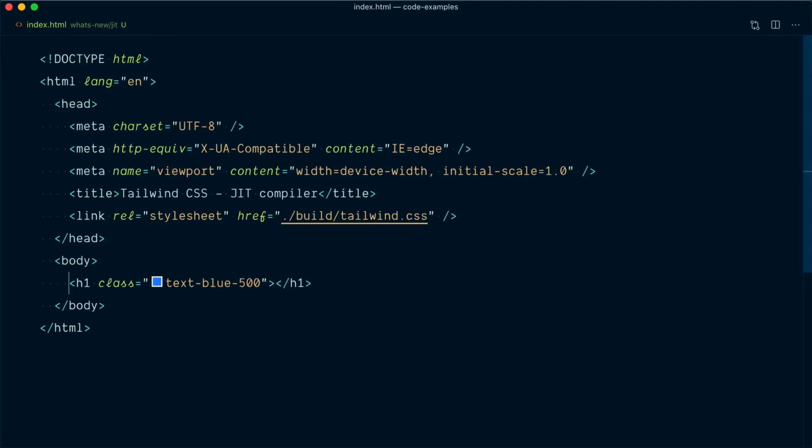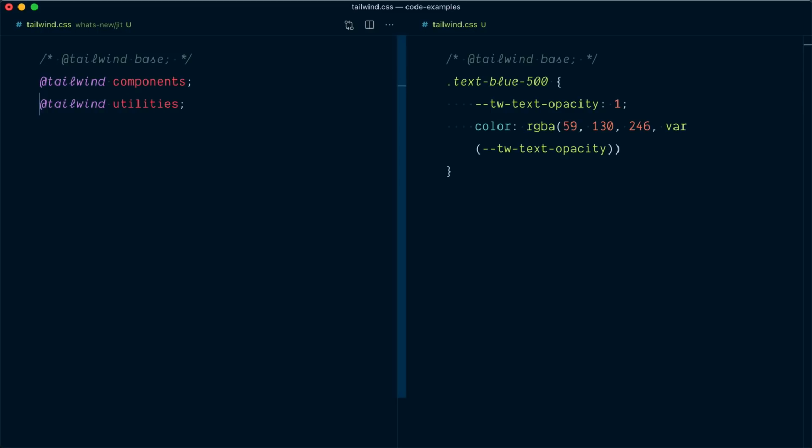And here it is. It's a super simple HTML file, which contains one element with one Tailwind class, text-blue-500. So I'm going to keep that file open and split my screen. And on the other side, we're going to have the build/tailwind.css file, which is where our CSS output is going to be generated by the Just-in-Time compiler. Okay, so in my source CSS file, I've commented out the base layer so we can focus on what CSS is generated from the utility classes that we use in our HTML.